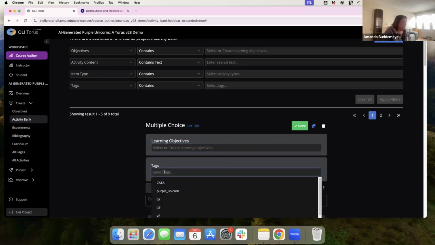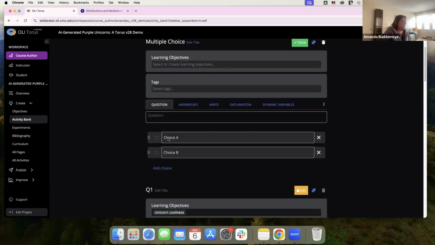Tags, which I will show in a minute why this is important, but these are just bits of text that can be any kind of thing that you want, and you can use them for grouping together or identifying specific questions. And then the question part item here works exactly the same as it does for any question that you make on a curriculum page.